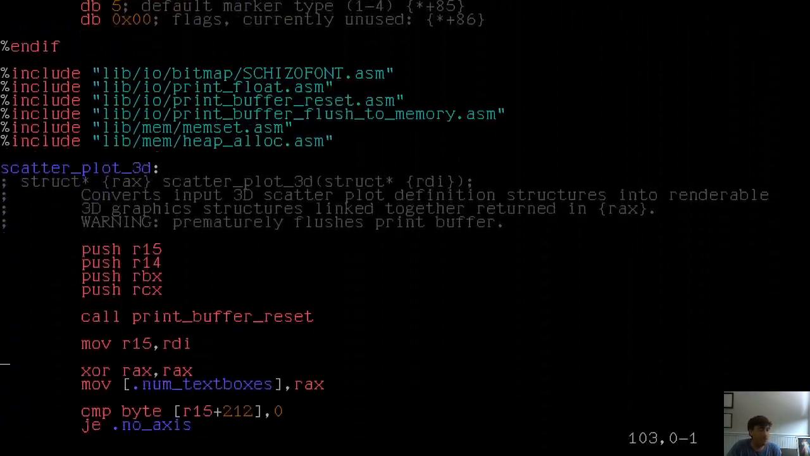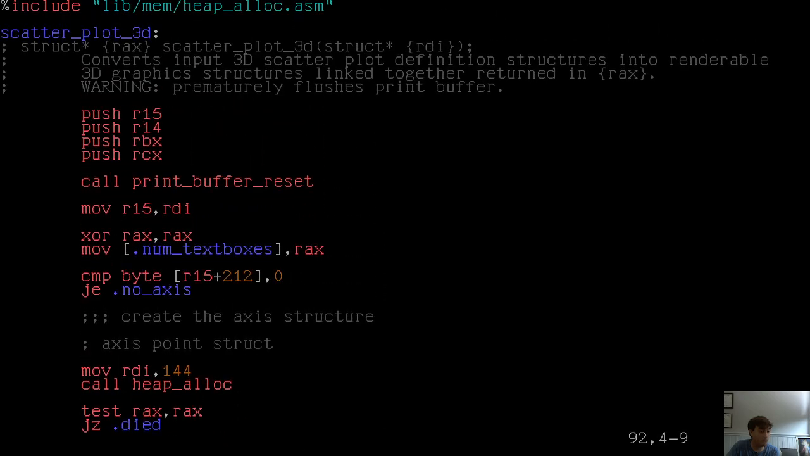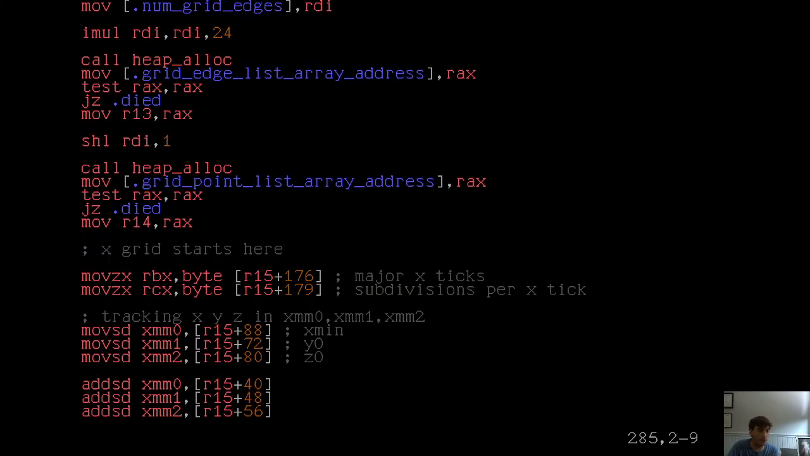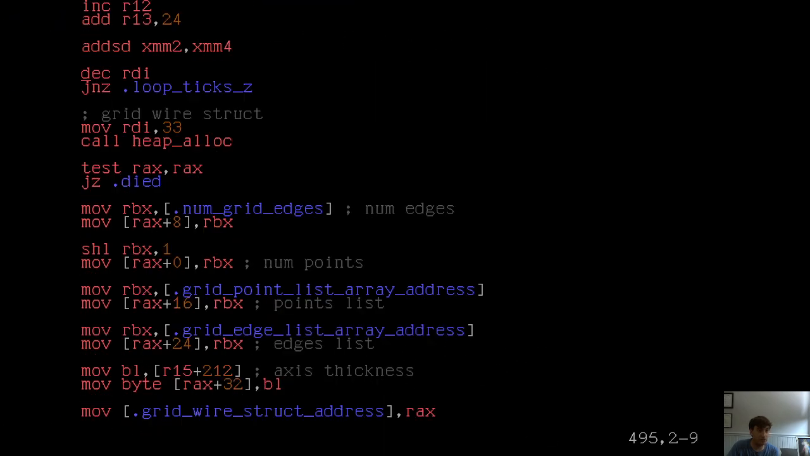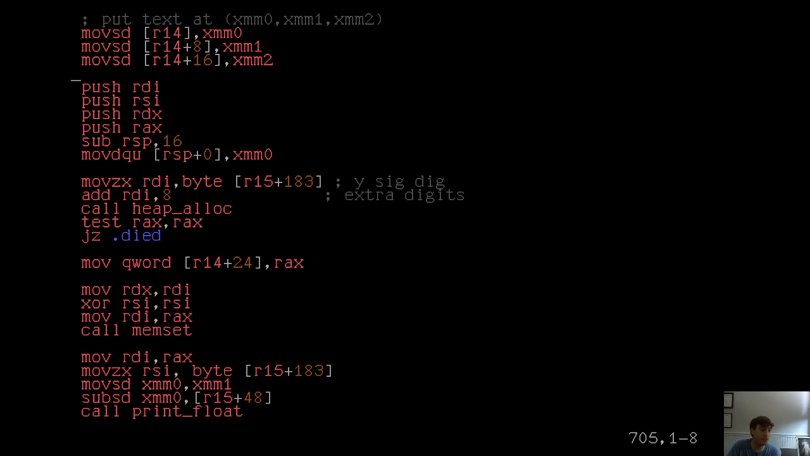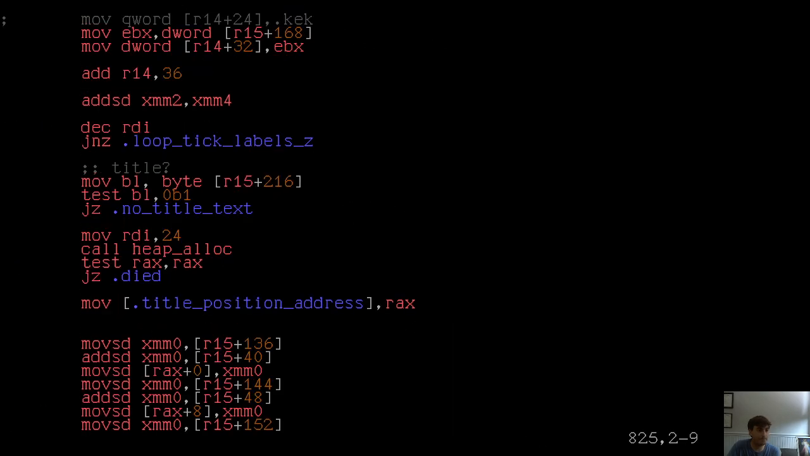Copy and paste. The first thing it does is, well, first it flushes the print buffer, then it goes through, creates the axis structure, then I assume it creates the grid marks, the grid points, then it creates the actual text cloud for the grids. That's what it's doing there. Now it does the tick labels for the title, X, Y, and the Z direction. And then you can see here, the heap is used a lot for this. So a lot of these calls to heap alloc.